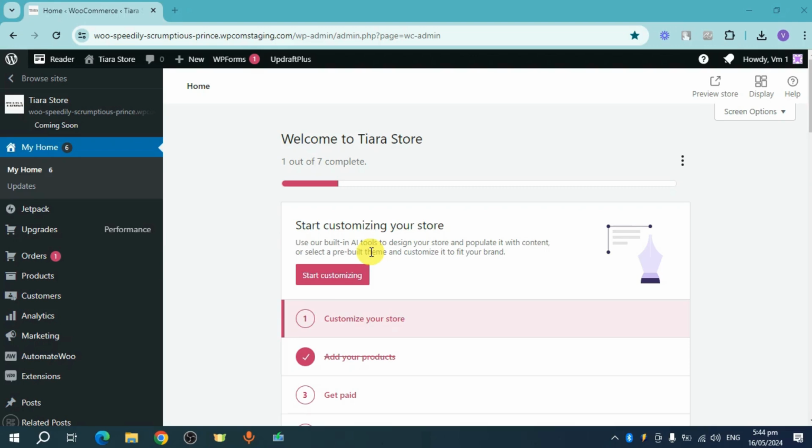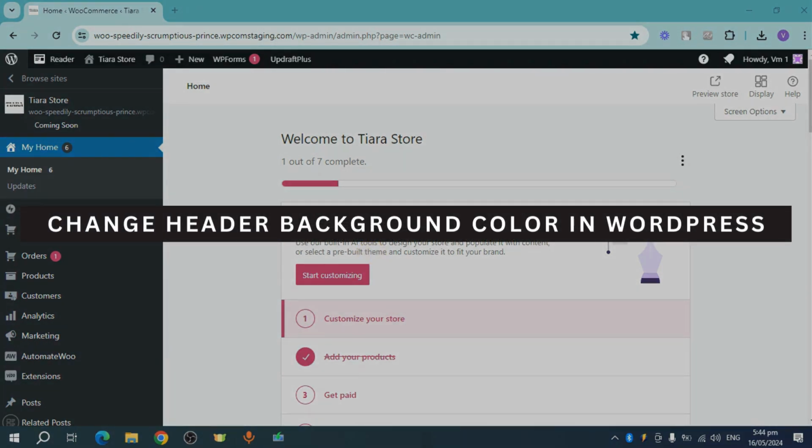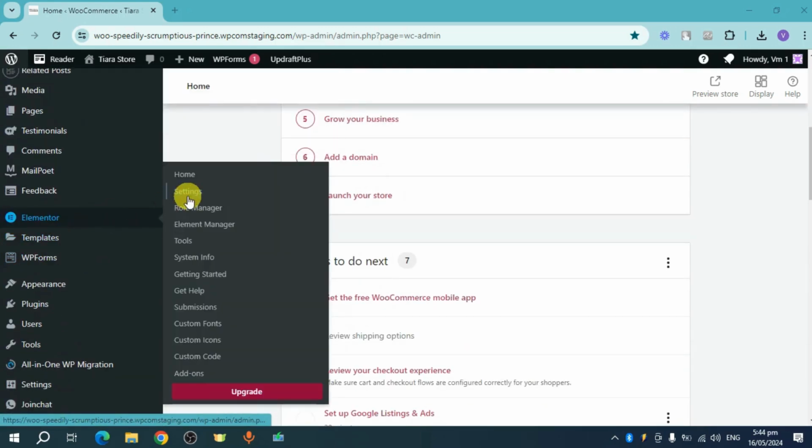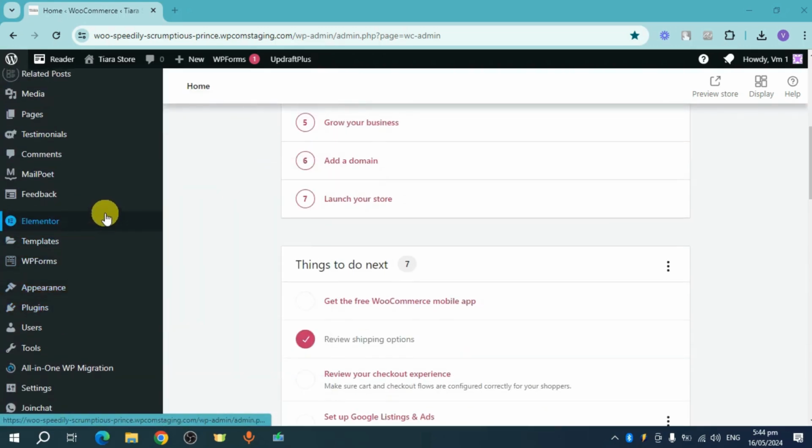In this video, I'll show you how to change header background color in WordPress. Let's get started. In order to do that, we need to head over and scroll down right here until you can see the option right here for pages.